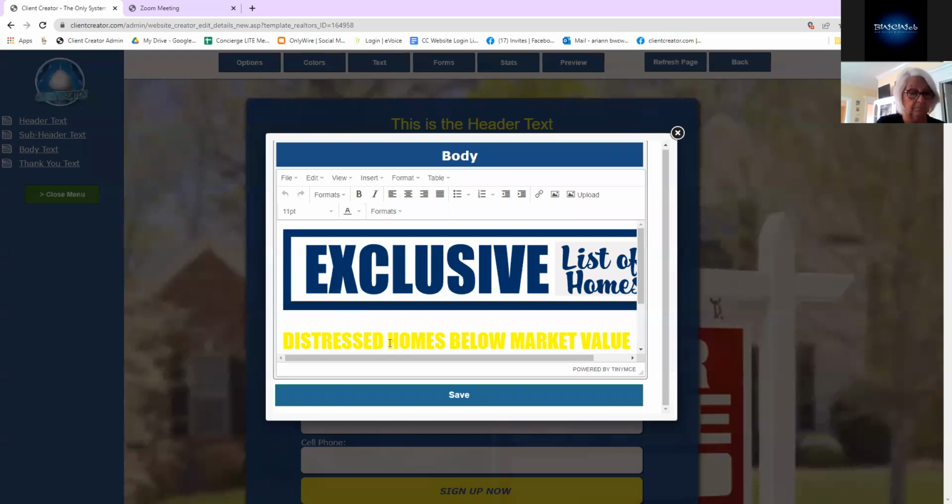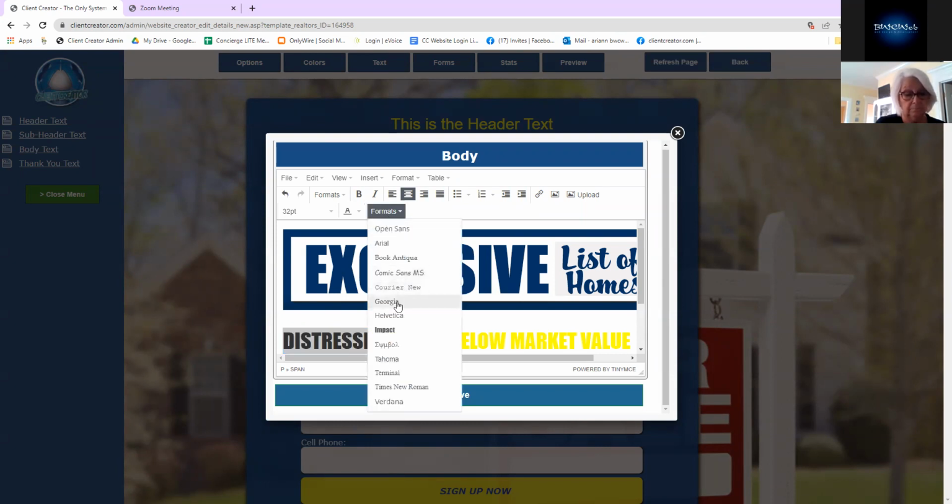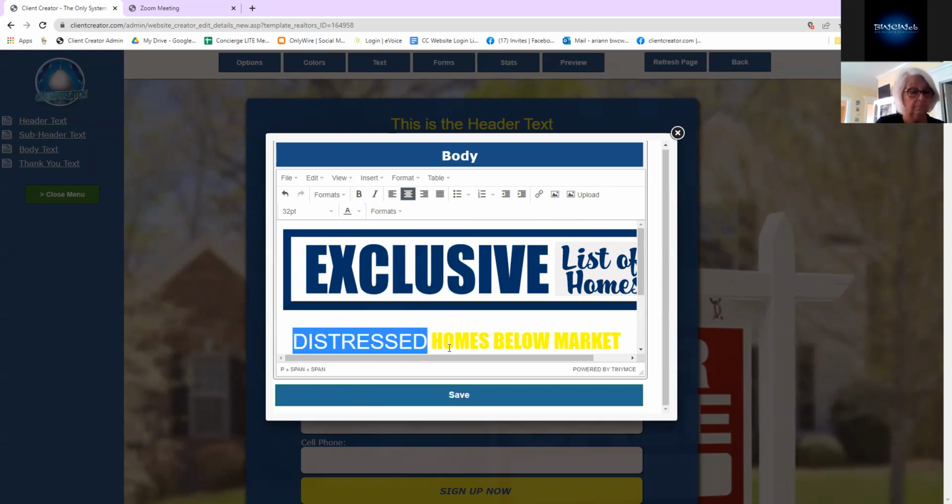You can highlight, you can bold text there. You can make that bold, unbold it. You can change the format of it if you want to make that a different type of text, make it smaller. So you can do pretty much anything with the lead capture page.